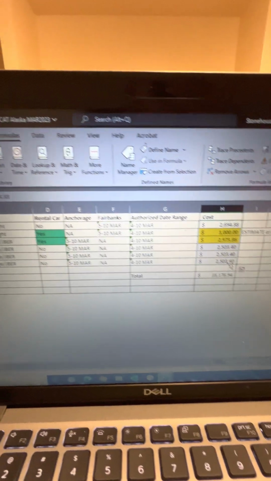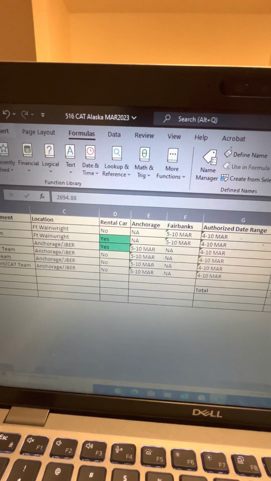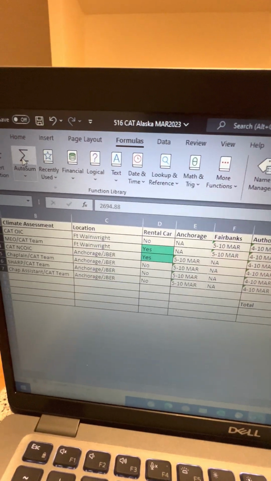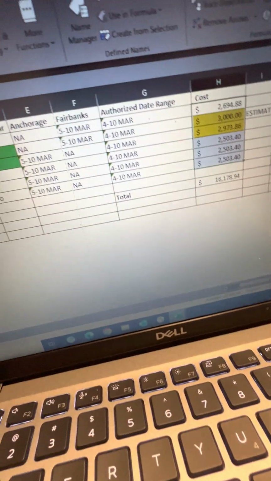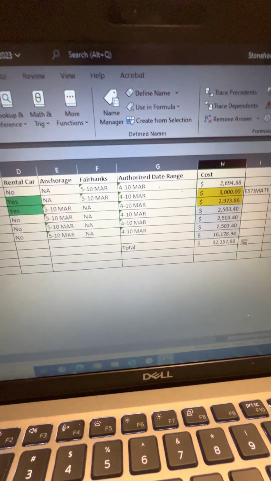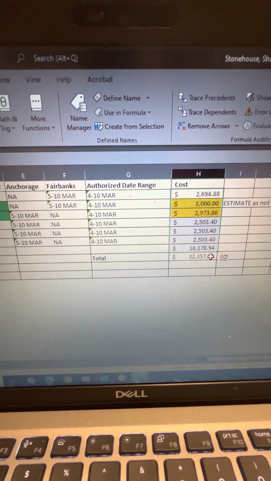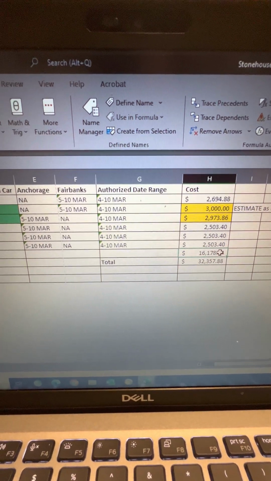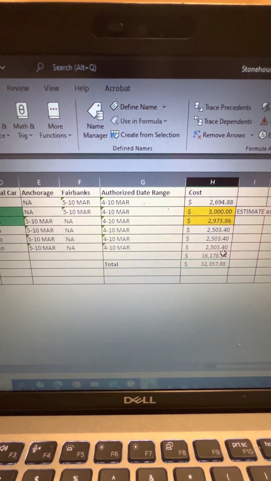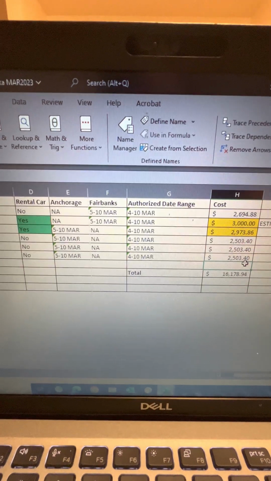So I highlighted these, I went to the AutoSum here, and then it showed here, and I just had it add more money. So it gave me the sum right here. And then it opened this up. So we're just gonna delete that back out so my document's correct.